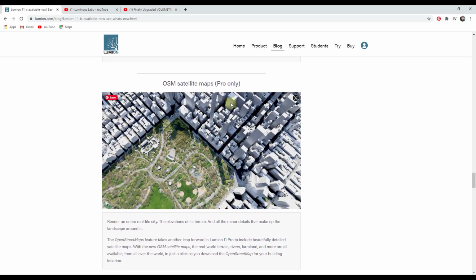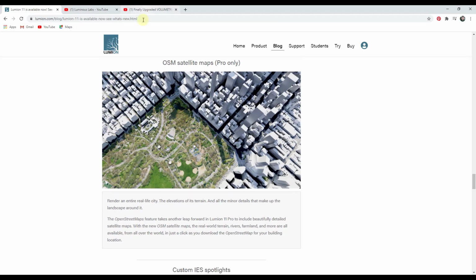But if we go back down here, they've added the ability to toggle satellite maps in addition to the roads and everything that used to come in with the OpenStreetMap stuff. So the way that you can do that, and I'm going to link to another Luminous Labs video about this feature.